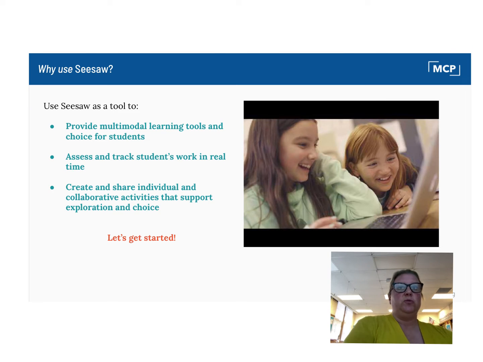So why should you use Seesaw? Well, you can use Seesaw as a tool to not only provide multimodal learning tools and choice for students, but you can also use it to assess and track students' work in real time, and to create and share individual and collaborative activities that support exploration and choice. If you would like a brief overview of what Seesaw is all about, you can click on this video to find out more. So let's get started.